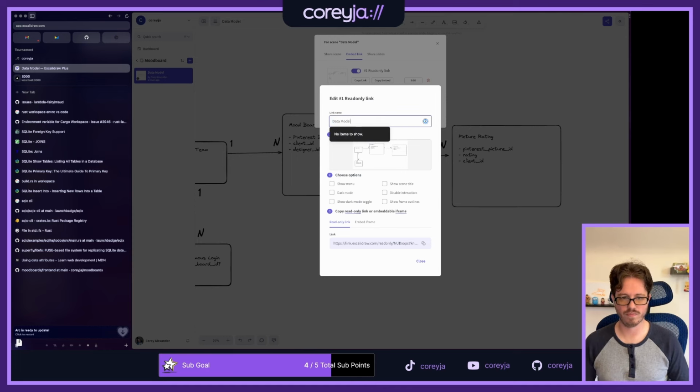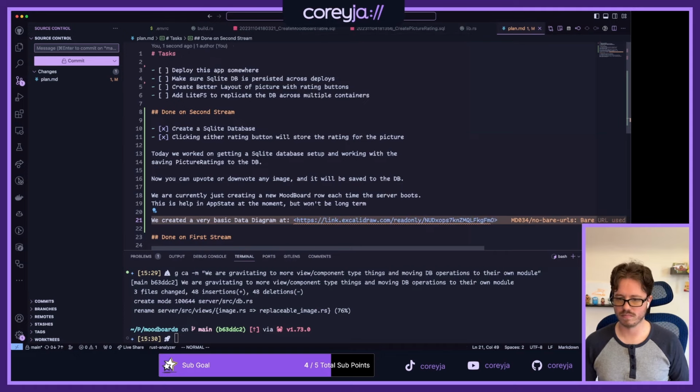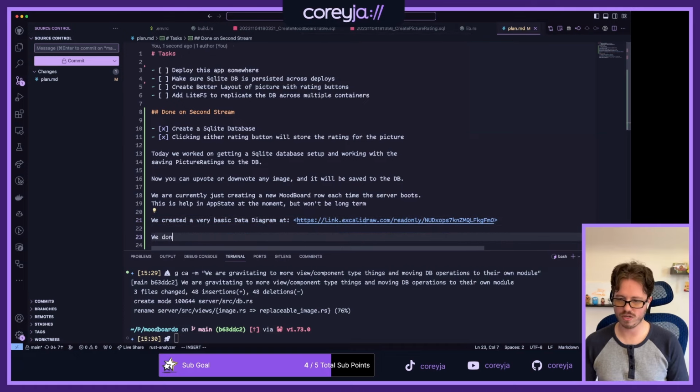Data model. Choose options. None of these. Copy read-only link or embeddable iframe. Read-only link. Perfect. That's fun. That's really cool. We don't have any user stuff modeled yet, but we will get there. Okay.